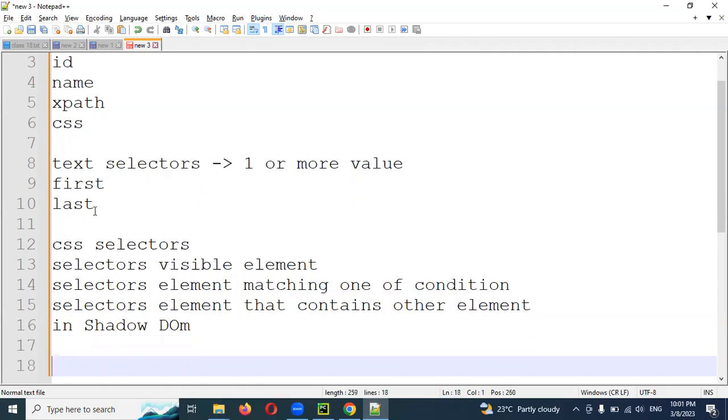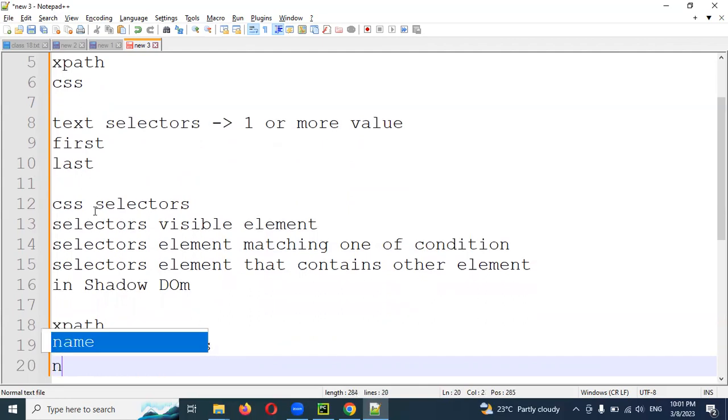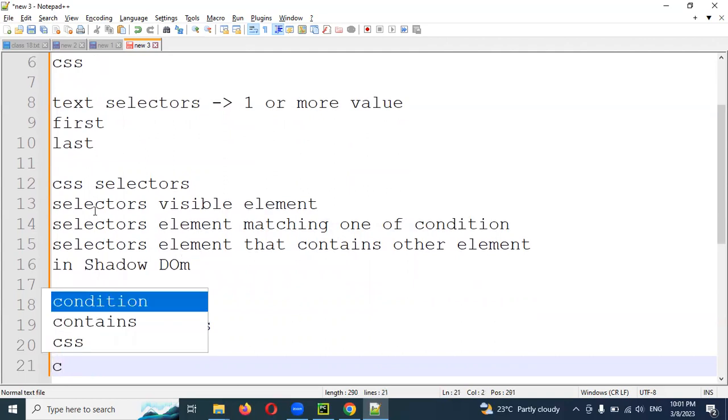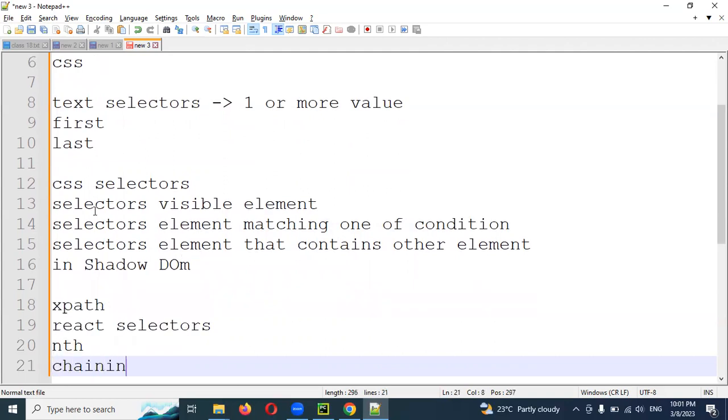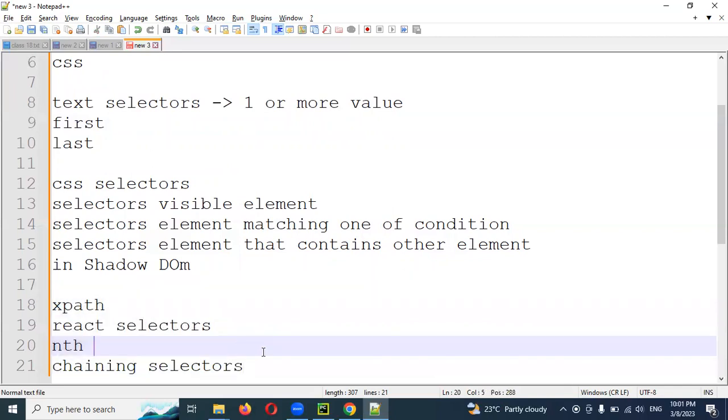We can also use XPath, and we have a React selector, and nth value picking, and chaining selectors. There are many selectors present. We'll look into them one by one and identify each of them.